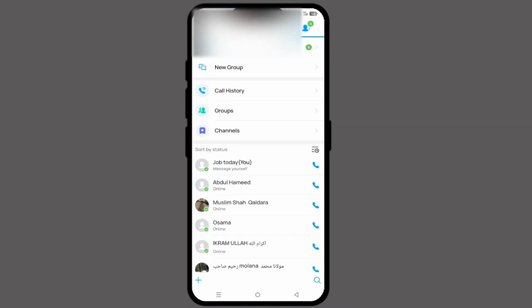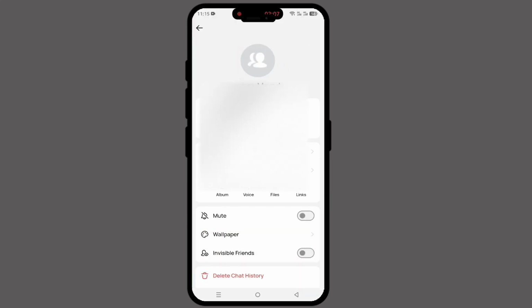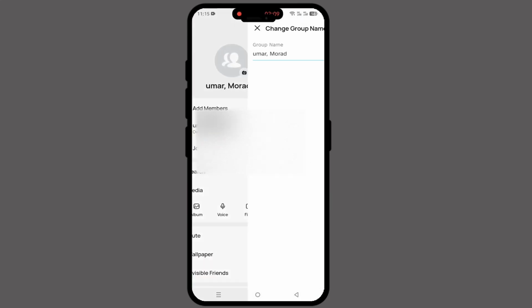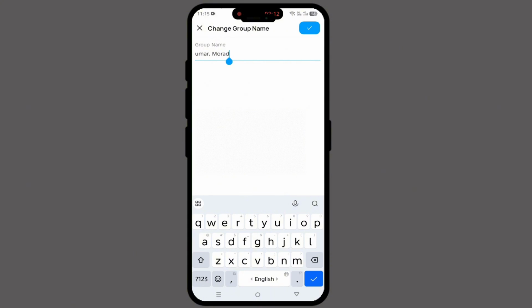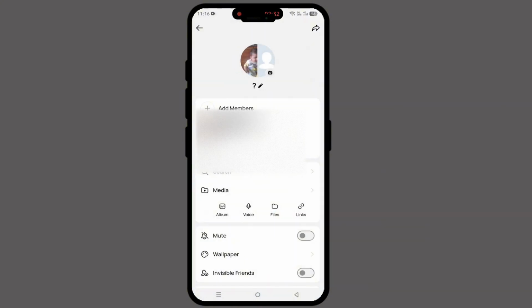If you want to give it a custom name, tap the group name at the top of the chat. Then tap the pencil icon in the top right corner. Type your new group name. When you're done, tap the check mark in the top right corner to save it.